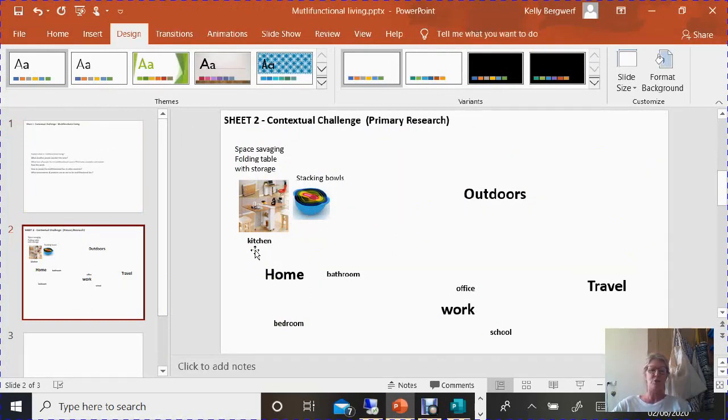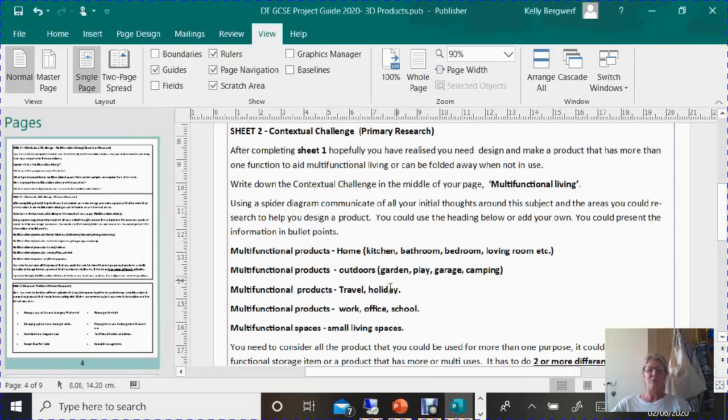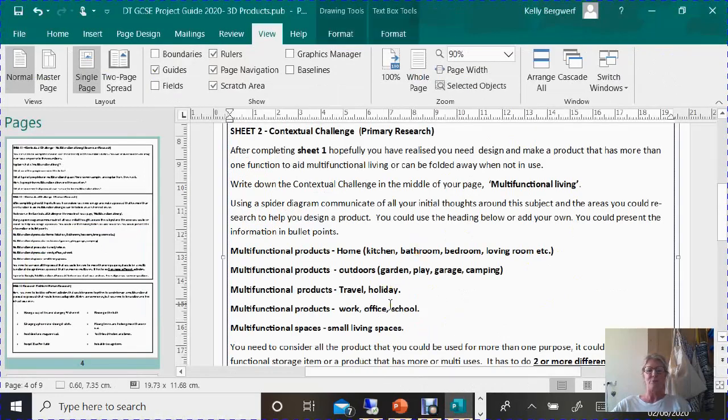So I've looked in the kitchen, and that's a multifunctional kitchen sort of storage unit, some stacking bowls that can be stored away into small spaces, and you can find lots of other things and put them around there. You could do for work, you could look in an office, or what you might need for school when you're travelling, or what you might need outdoors. Let's go back to that. So I've given you lots of little things to think about.